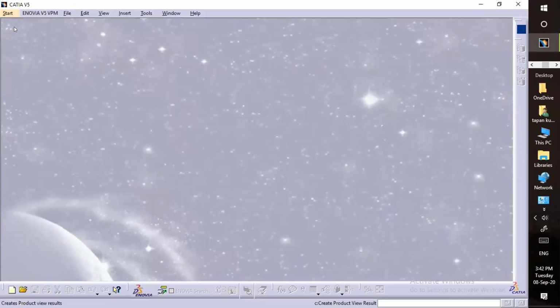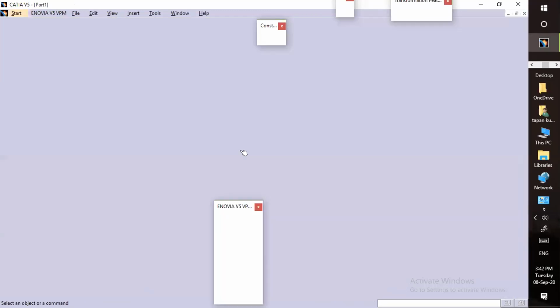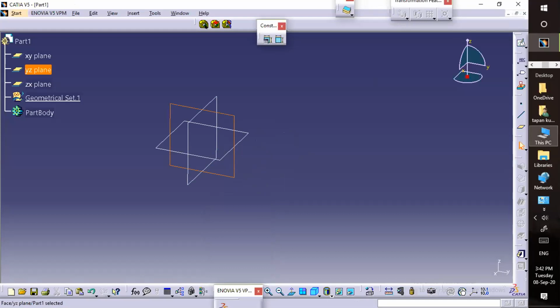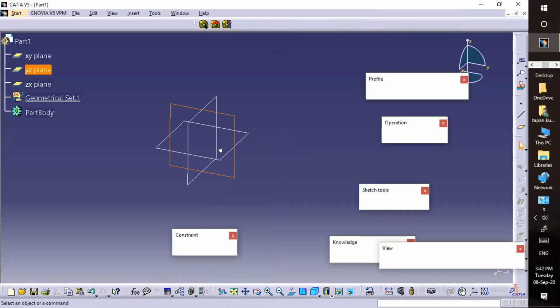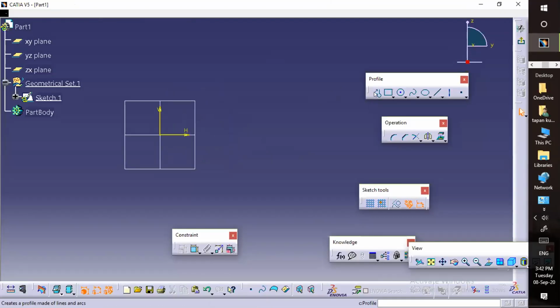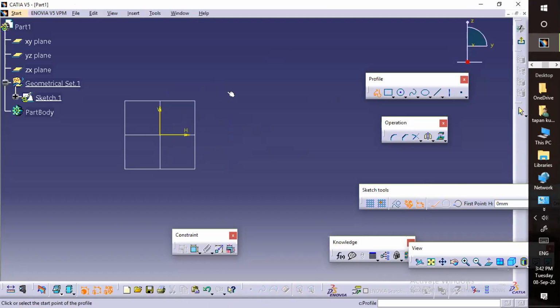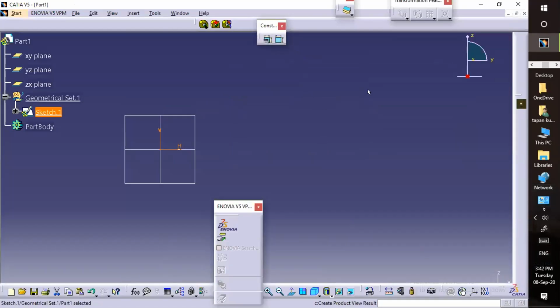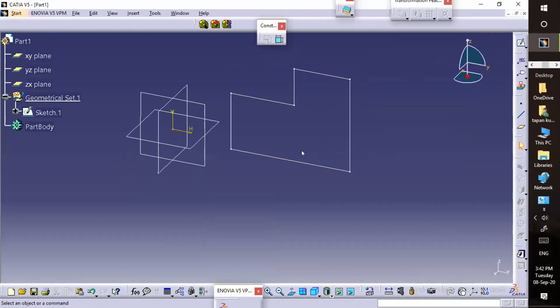So what I will do is go to the part design. Then I'll create a sketch, a normal sketch. Then I'll add some thickness to this sketch.